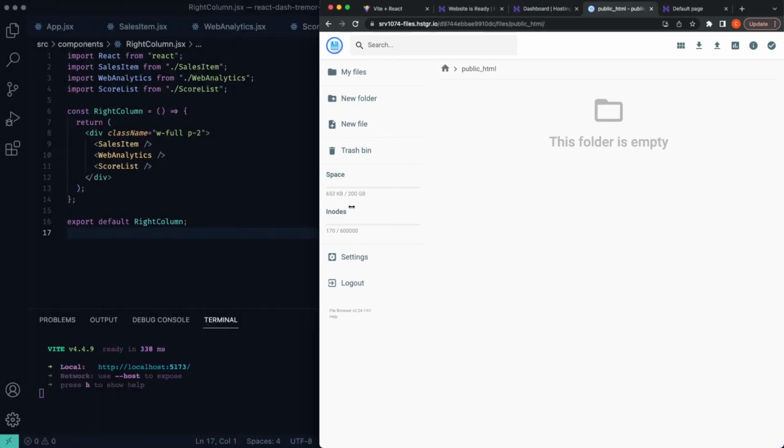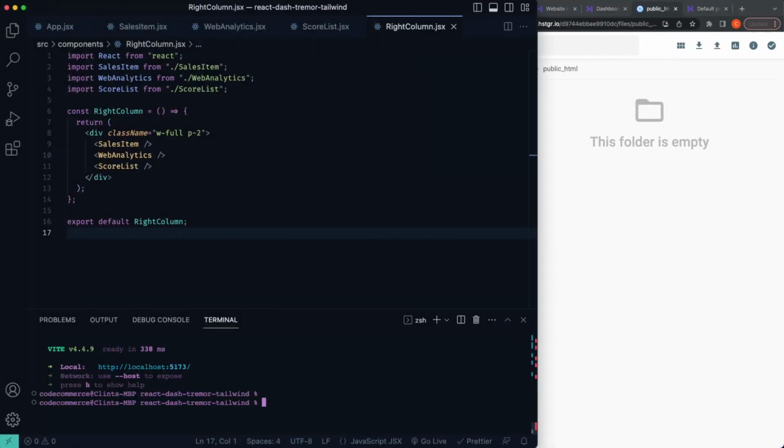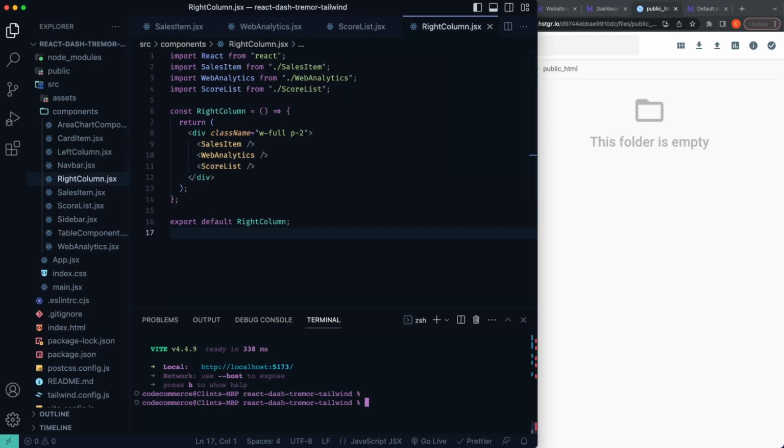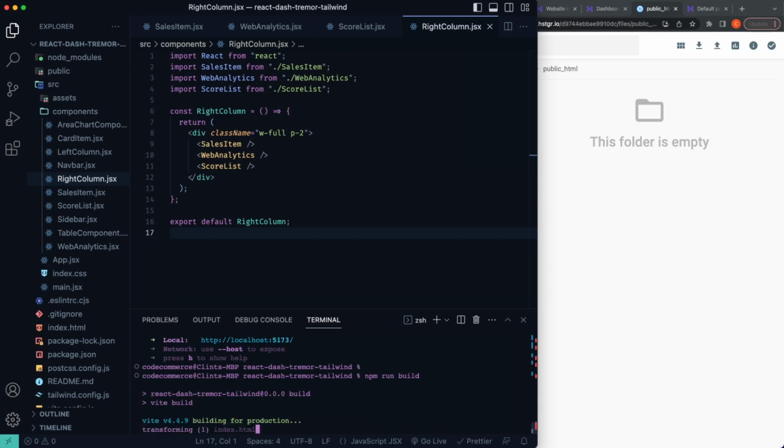And let's go back to our code. Let's go ahead and stop our server. And we actually need to run a build command. What that's going to do is compile all of our code into a couple files, and we can upload those files to Hostinger. So we're going to run npm run build. So just run that command.